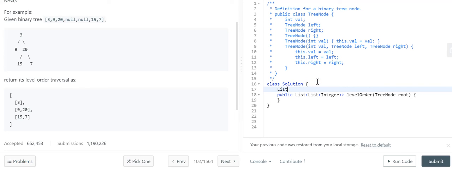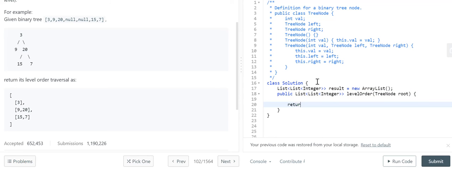Okay, so we will be returning a list of integers. And this result, let's initialize it with an array list. This array list is what we will be returning in this program, so return result. Now we need to handle the null case: if root is equal to null, we'll just return this empty array list. We have to return this, so we'll return result.